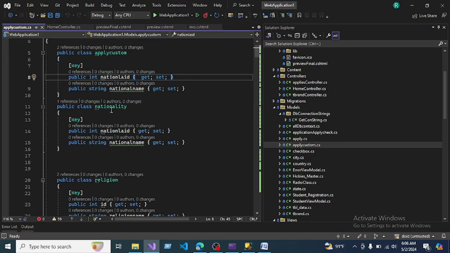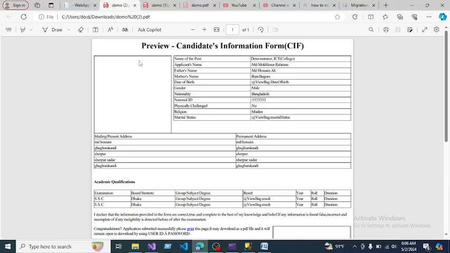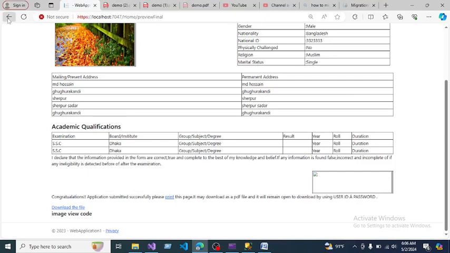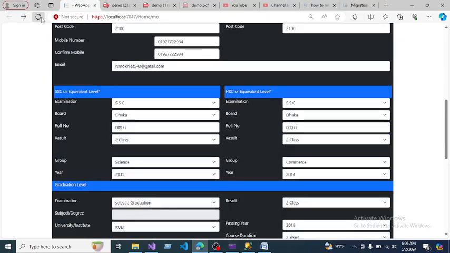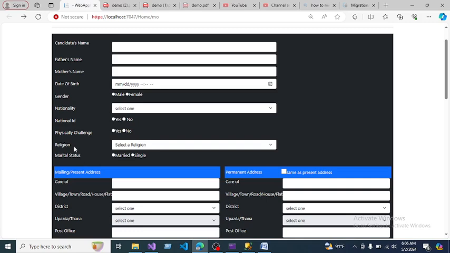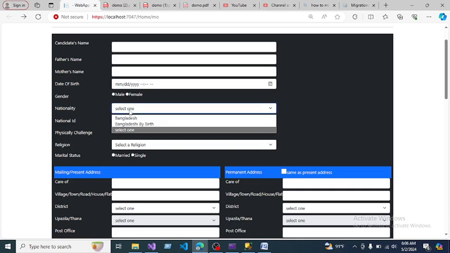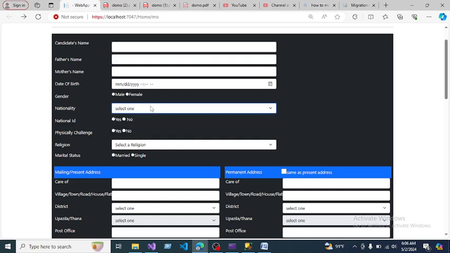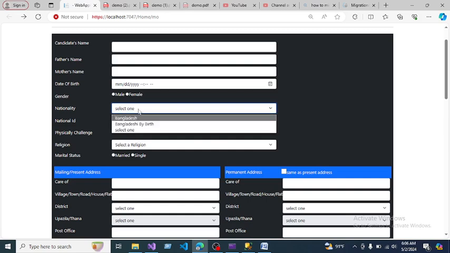Then go here, refresh, and this is the national ID. Okay, there are more data available here because I have already created a table for this. There are two columns for this table. First one is ID, then the second one is the name: Bangladesh, Bangladeshi, Bharat.